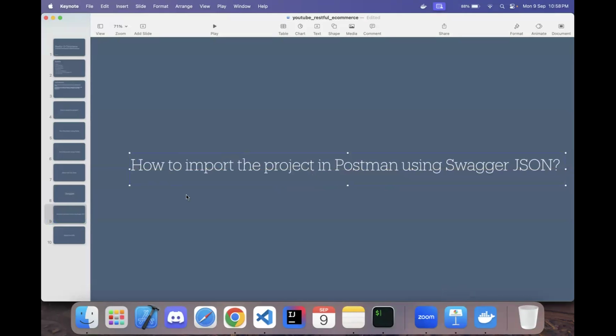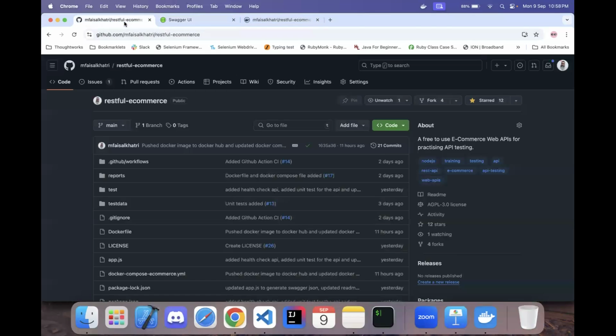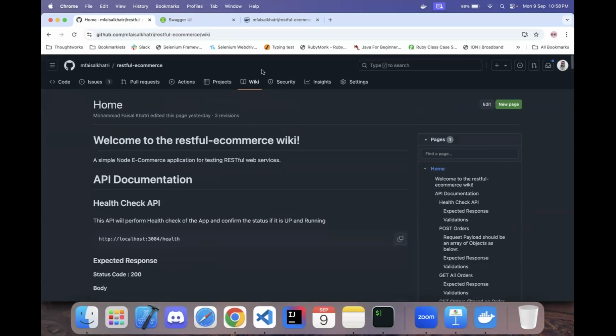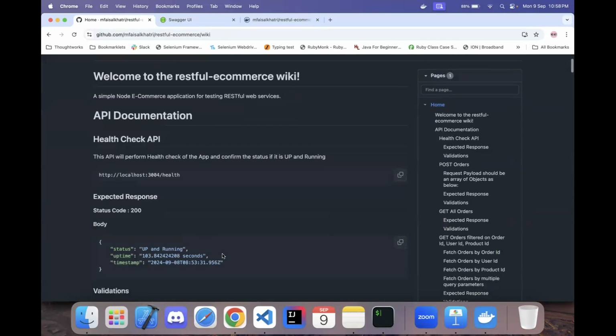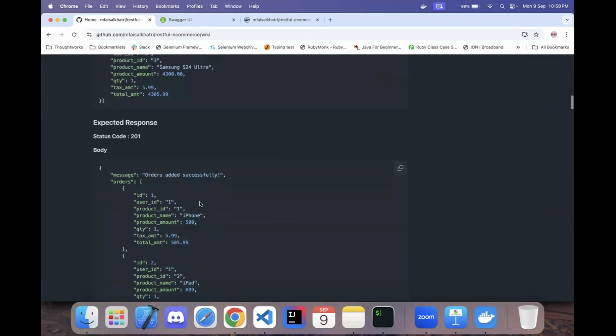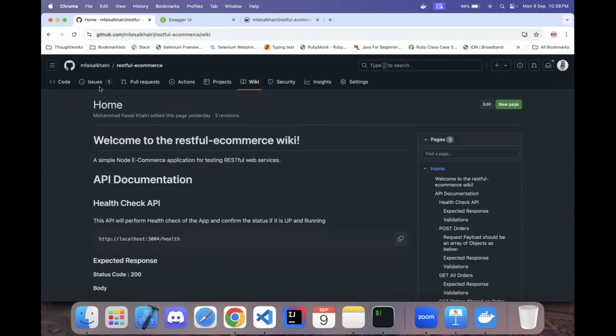The last part is how to import the project in Postman using Swagger JSON. Since Swagger is already available, the documentation can be checked via Swagger. But if you want to check the documentation that we discussed, with all the validations and everything, there is a wiki page created in the repository itself. The documentation link has been provided, and you can see each and every validation as well as the values that are required with the respective APIs. Everything has been updated here. If you find anything missing, you can raise a new issue in this repository and let me know if you want to update anything. I'll be happy to help you out with anything else that you feel is required.